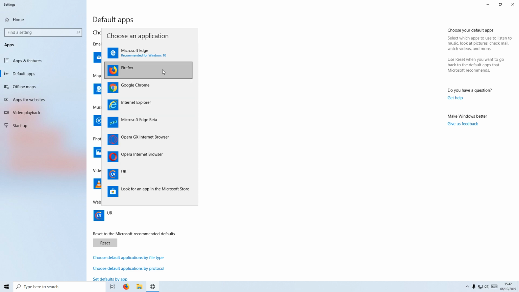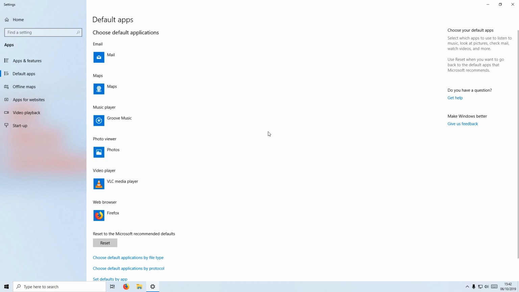I want to use Firefox as my default web browser, which means now whenever I click on, say, a help section on a bit of software or go to visit a website, it will automatically launch Firefox.